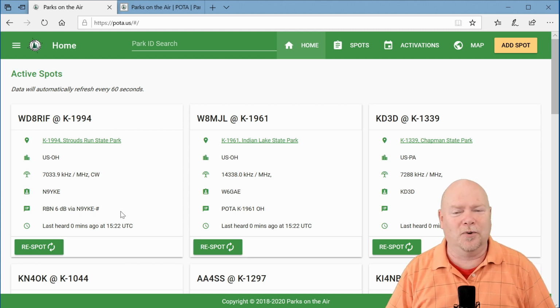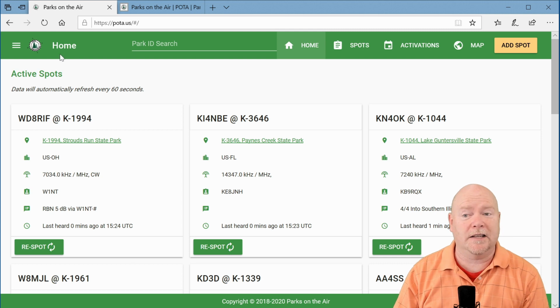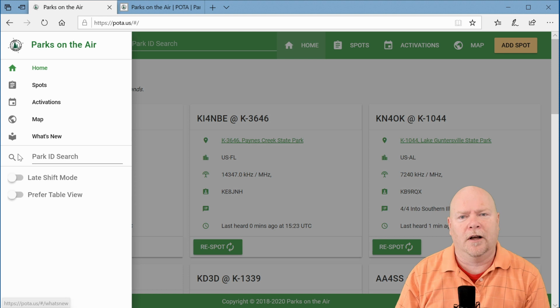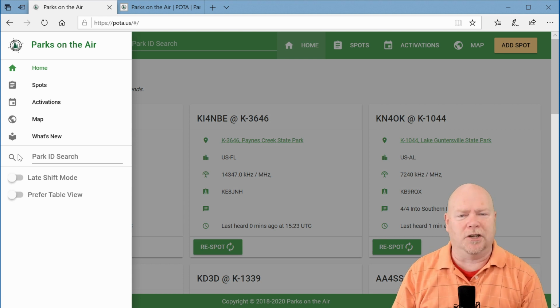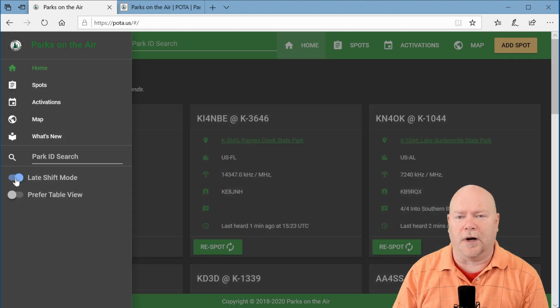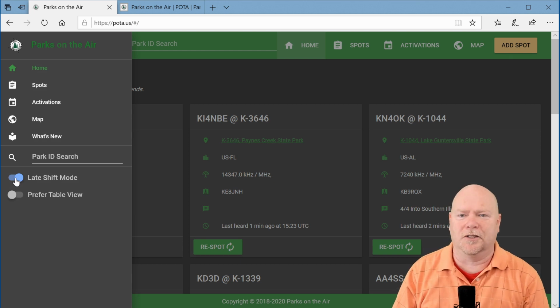So you might have to do a little bit of scrolling or keep an eye on what spot you're working with. There are a couple of features built into the spotting page that may help you manage when it gets busy. They're up here under this hamburger menu on the top left. And the first, we call it late shift mode. You're probably more familiar with it as a dark theme. When you turn this on, you'll notice that the spotting page goes to a black background and dark gray colors. If you're working in a dim environment, this might be a lot easier on the eyes.